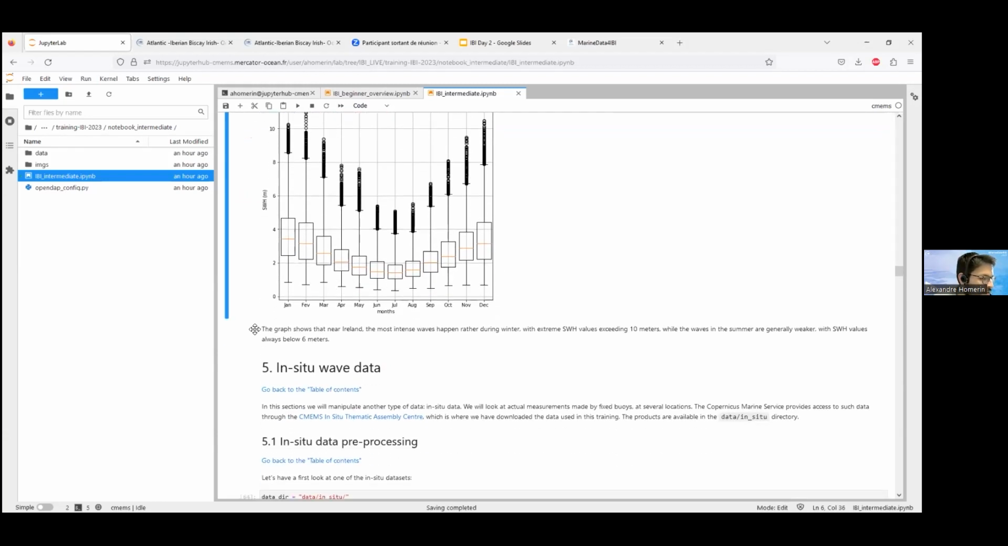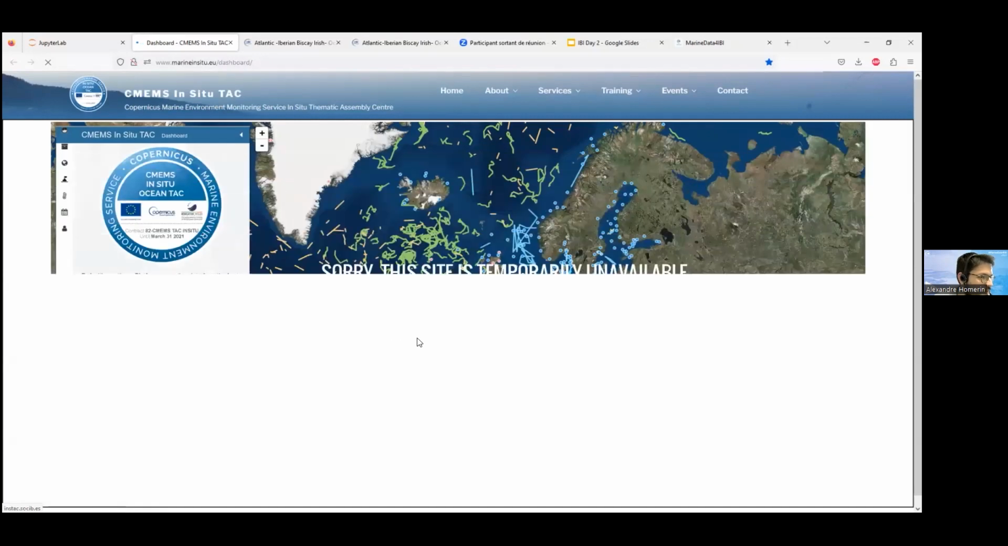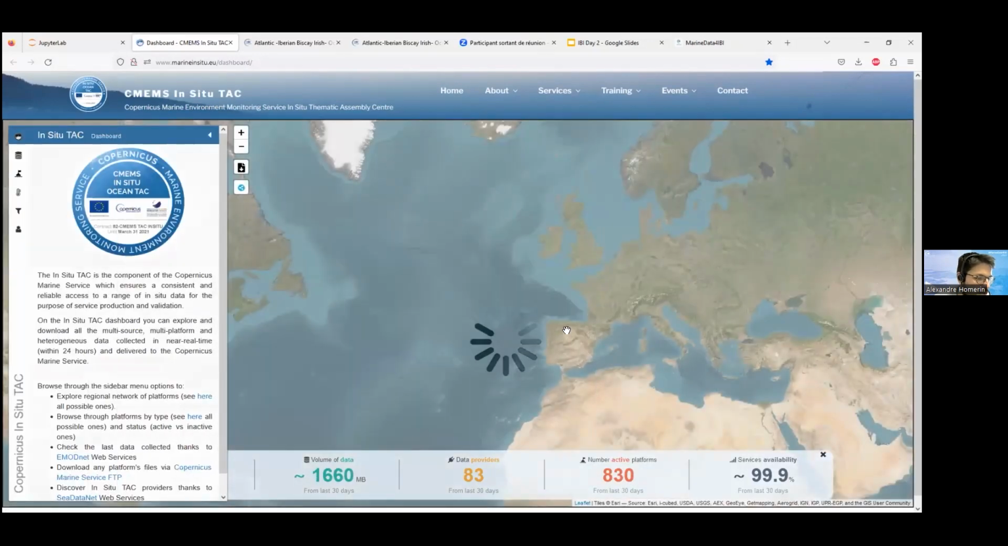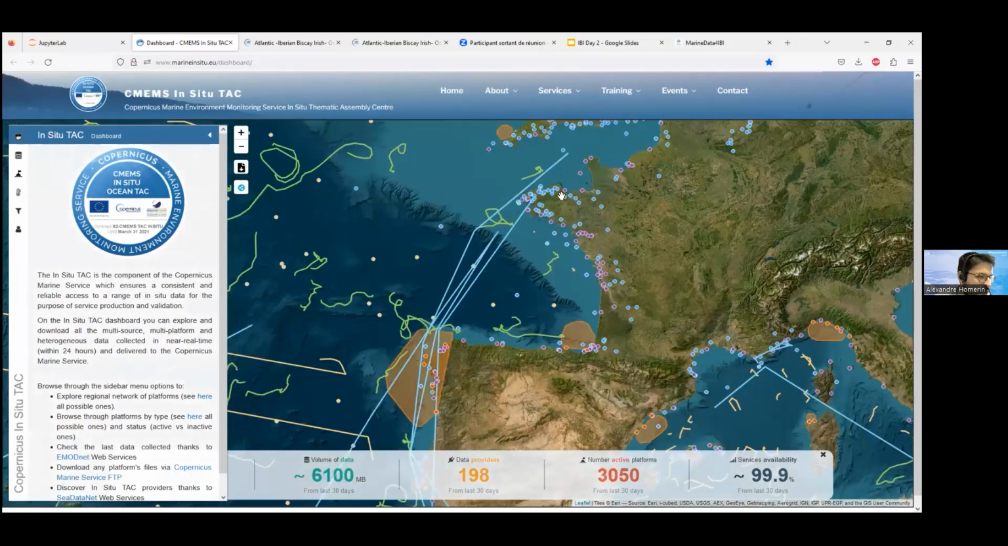In the next section, we'll take a look at in situ wave data. I may have forgotten, in the previous presentation, to show you where to retrieve in situ data. You have to go to the CMEMS in situ Thematic Assembly Center, and this dashboard here will enable you to look at many in situ measurements.